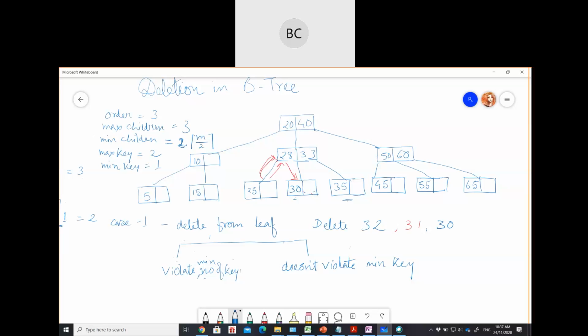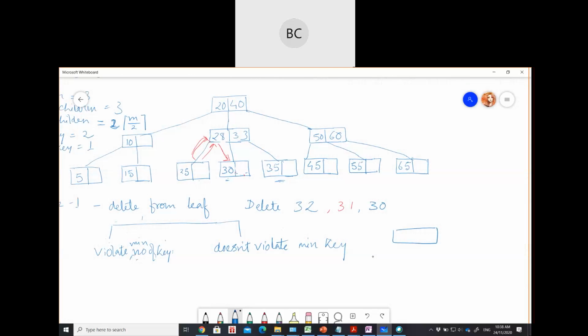So what will happen if I want to delete 30? I'm going to just merge this along with 28. Suppose this is your 28, this is 33, this is 25, 30, and this is 35. So if I want to delete this node, I am going to merge this. After merging, the keys will be 25, 28 and 35. Okay.